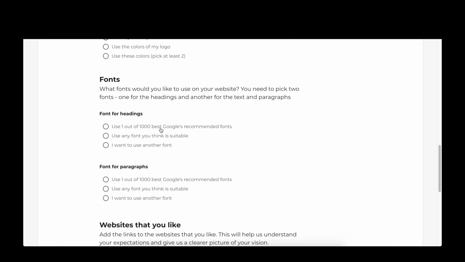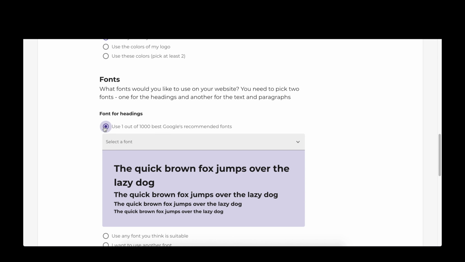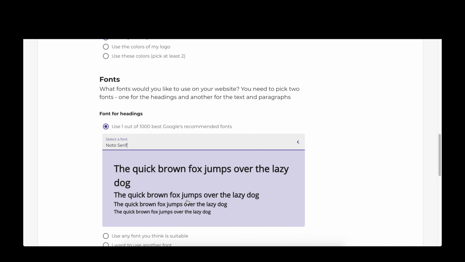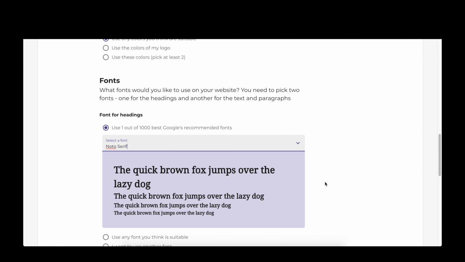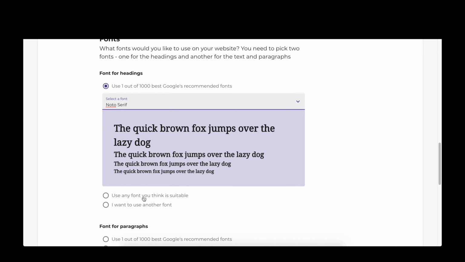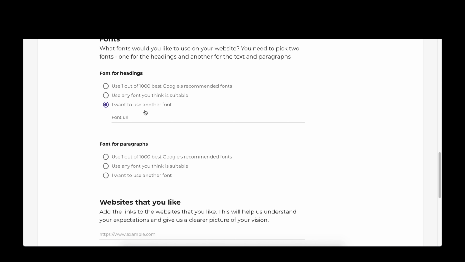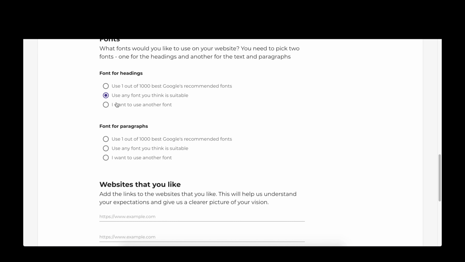Pretty much the same with fonts. You can select one from these. So you can see there are some variations, or you can let us pick the font for you, or even send us a font that you would like to use, or paste its URL so we can find it. And do choose 2 different fonts, or leave it for us to decide for the website, because one font might be a bit too repetitive.